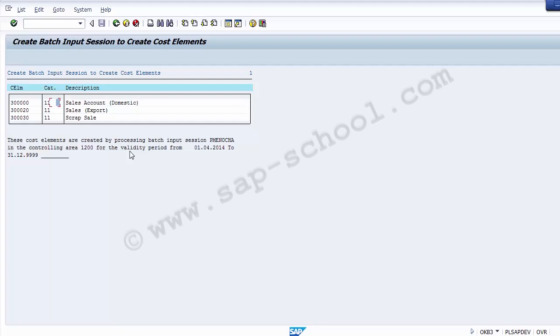The more GL accounts are defined in the system, and later on you move up to creating the automatic cost element, it will be created automatically over here. But if the GL account is not created, it will obviously not create the cost element, because the GL master has to be created first.